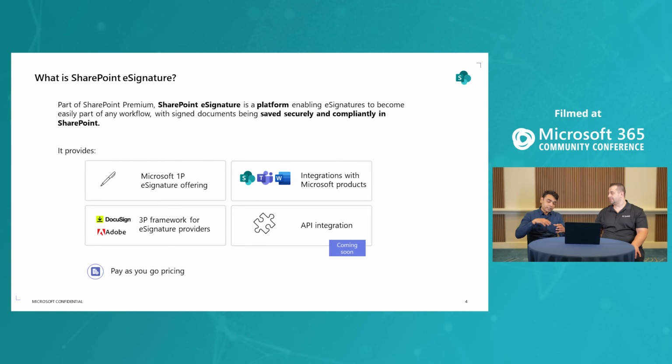So we offer seamless collaboration with your third-party providers, again, by keeping most of the contents within SharePoint or bringing the contents after signature into SharePoint. And we will see a demo of that as well. I can't wait to see that.